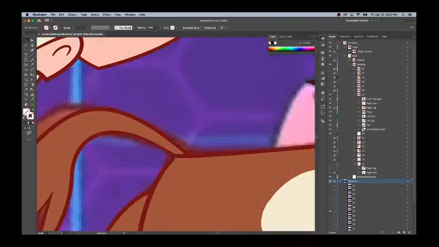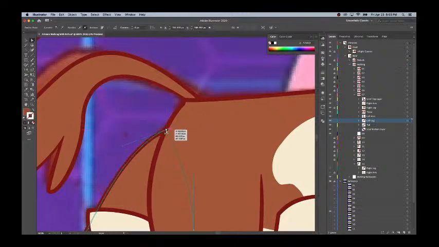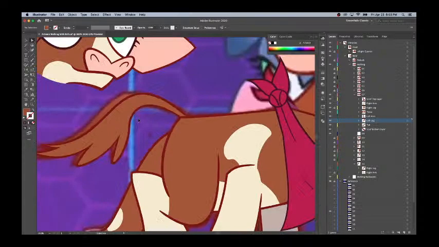Oof, I need to make that thing more like this. Less rounded. Get that booty.